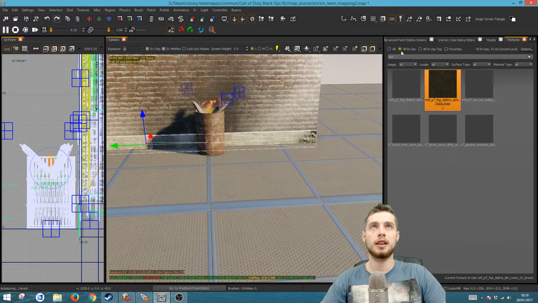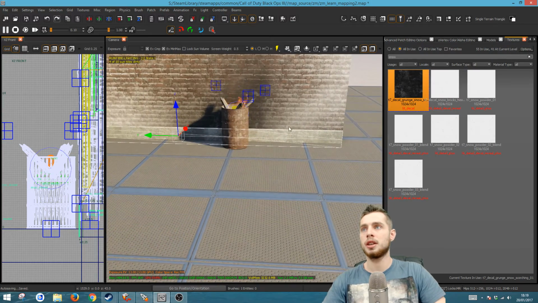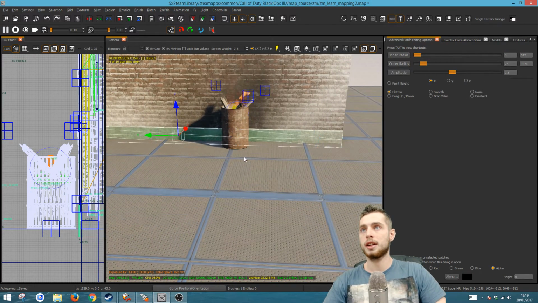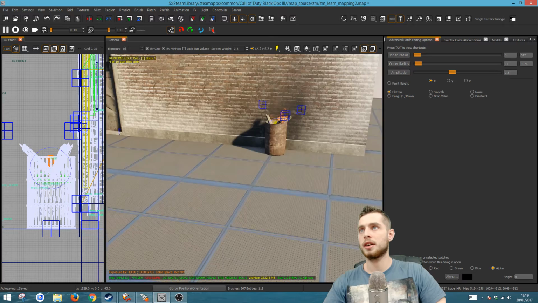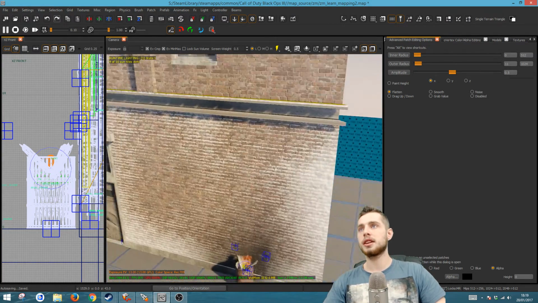So let's go here and then type in snow, and you see we have the snow scorched. Let's press Y now, bring that in there. There we go. That looks much better already. And then you're going to want to add it to that little edge as well. Okay, so that's looking pretty cool.